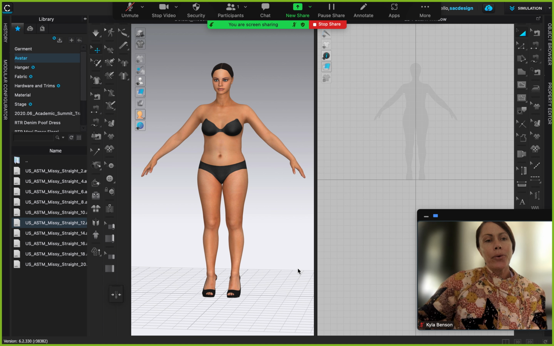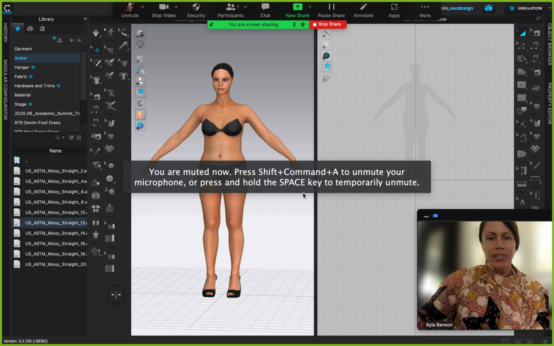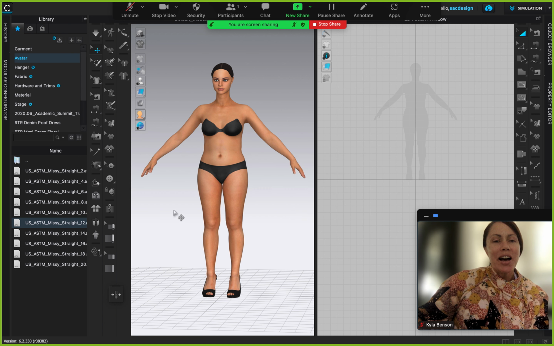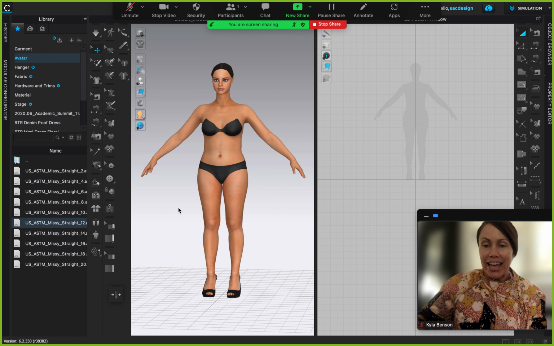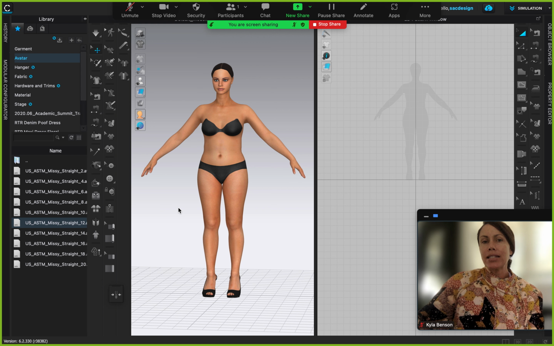Okay, so now we're going to take some time to actually further customize the avatar to match your clients. So you will need to take measurements of your client with a measuring tape. And you're probably asking, well, what measurements should I take? I think it's probably easiest to follow the measurements that are already listed in Clo.